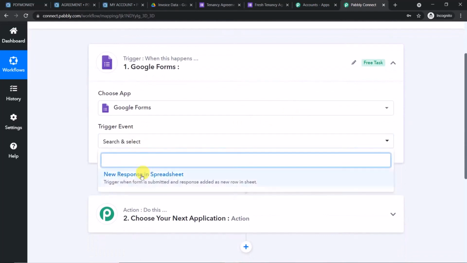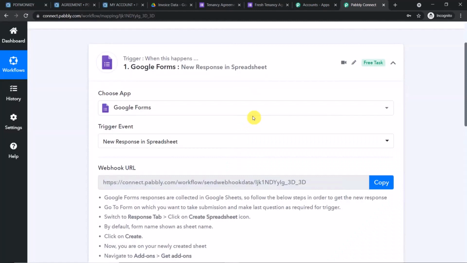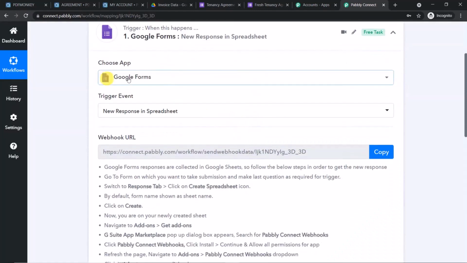So now we have to set up the trigger event. The trigger is basically new response in spreadsheet. Okay, so overall, the gist is we are going to integrate a Google form to Pabbly Connect. And this is how it's done. First, we are going to integrate the associated Google Sheet with Pabbly Connect.